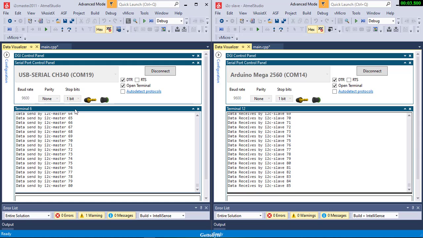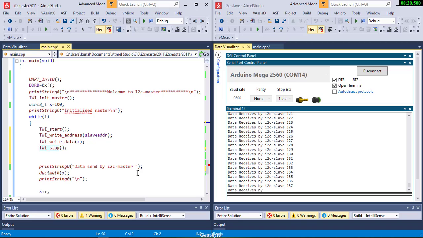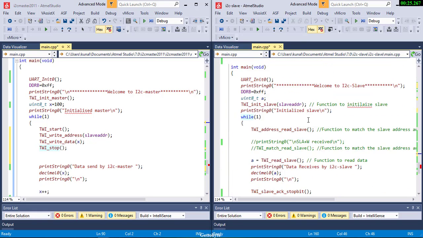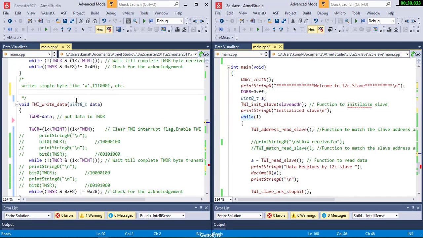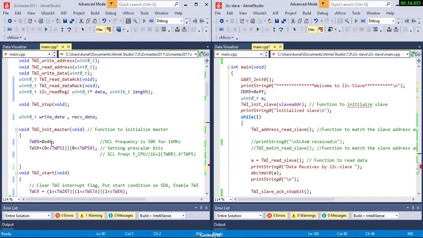So guys, this is the I2C communication between two Arduino Megas, and this one, COM19, is my master and this is my slave. So its simple code is, first I will directly take you to the main function. We first initialize the master, and then we initialize the slave. In initialize master, what we do, we just write the baud rate for our I2C communication.